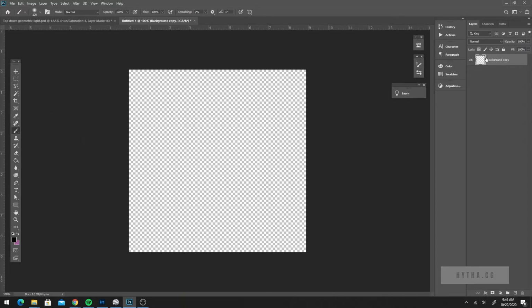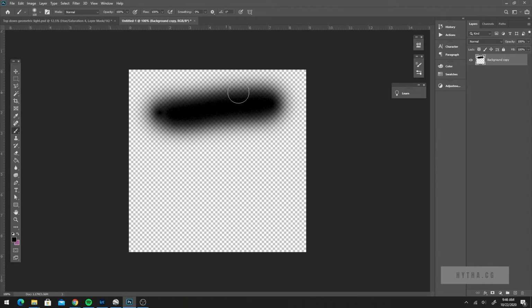So I'm just painting on a layer. This applies to painting on a mask as well. If I just paint, you can see I have this really soft edged brush that's applying really thick, and the brush is fully black when I paint.